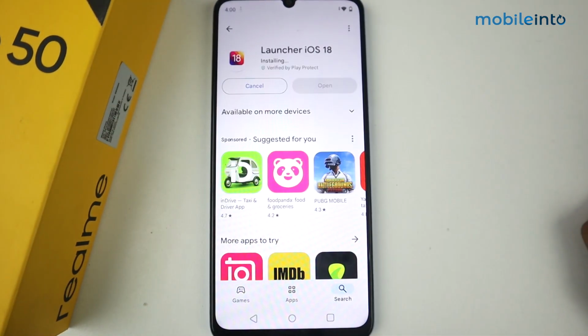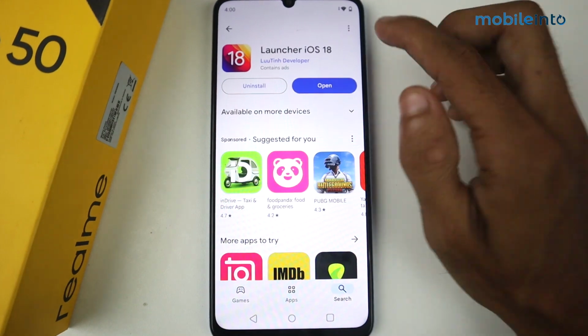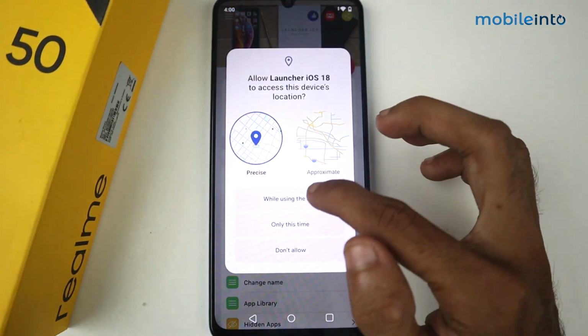Make sure that you have a strong internet connection at that time. After that, just open it and allow all the permissions.